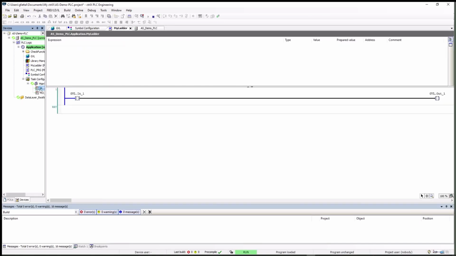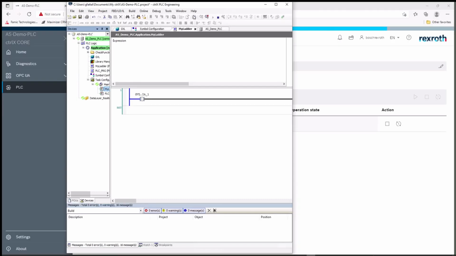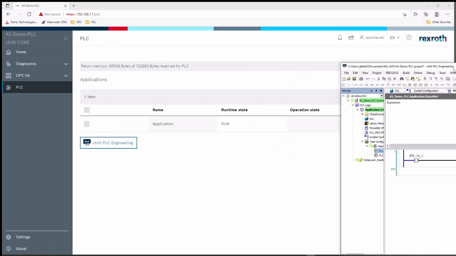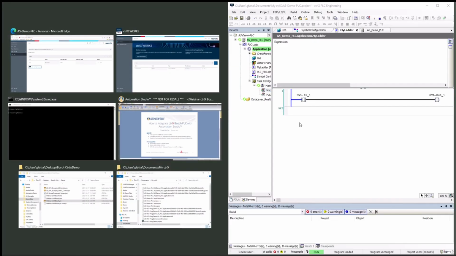If I go there, you see here I'm online with my PLC, and this is my single rung, which is a very simple application. Now let me put this in half screen here. Now the next part is to complete the process and to validate the communication with OPC UA with the PLC.